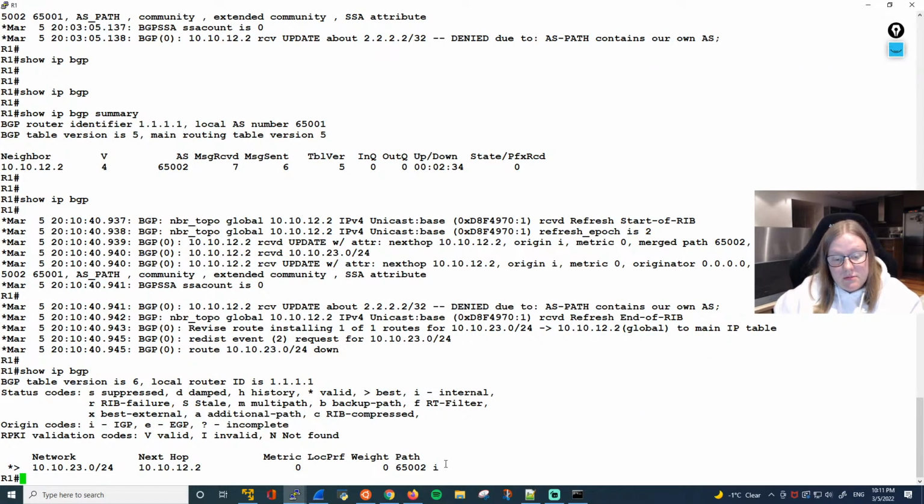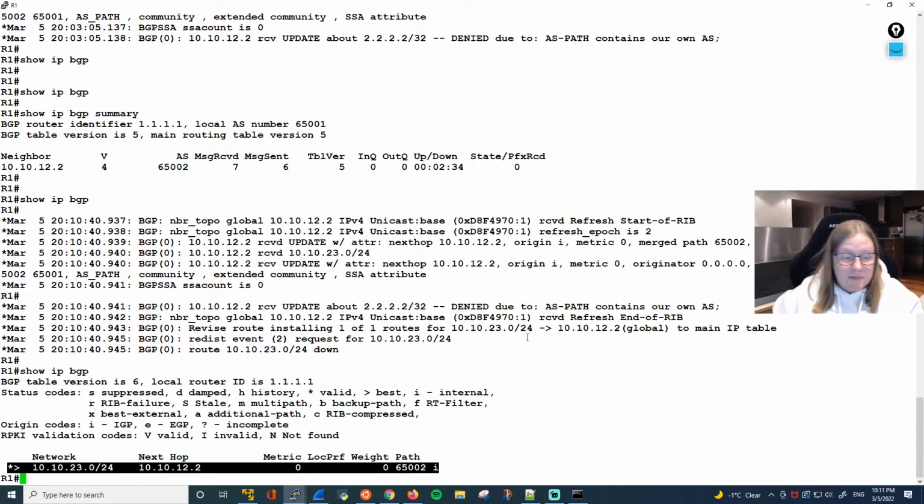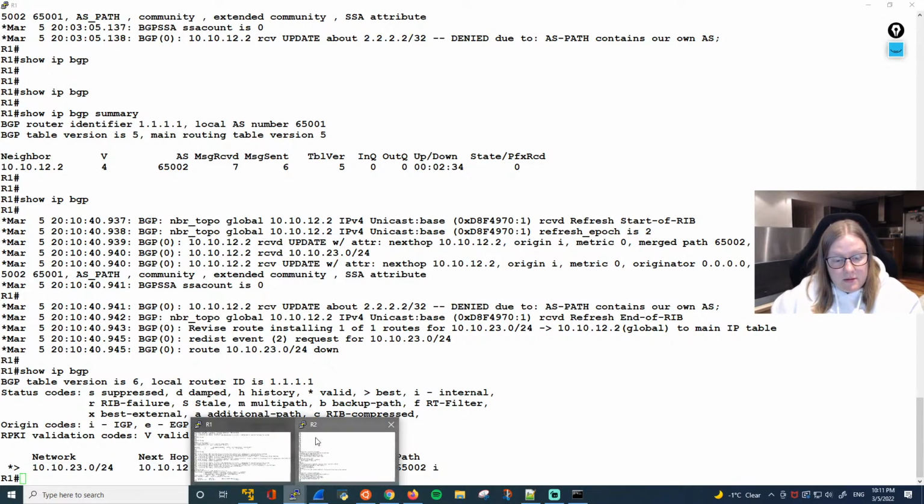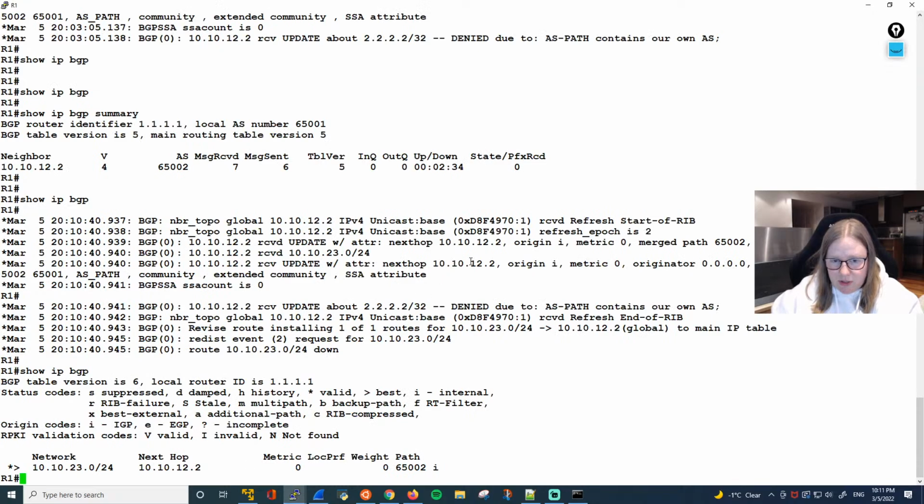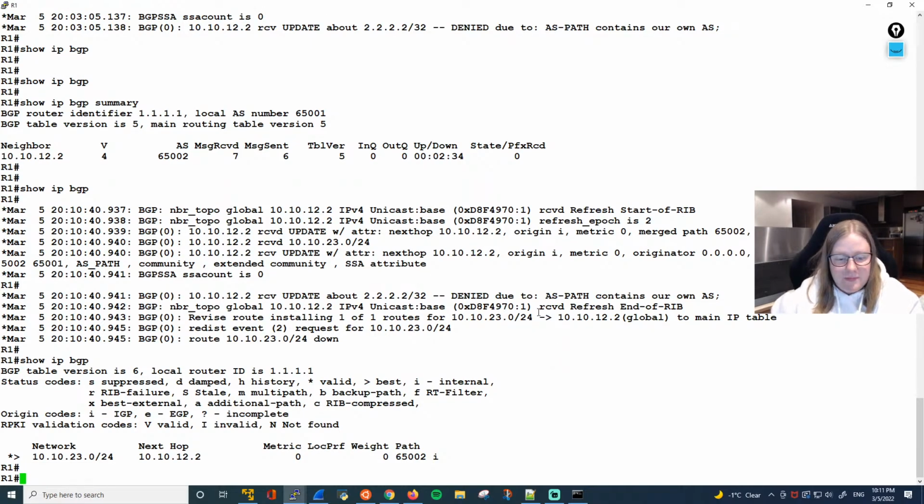All right, you see, we've already learned this other route here. So essentially, this was the problem. I did not have another permit statement in the route map, so it was only permitting R2's loopback interface address. So that was only advertised to R1, but then that was denied because the AS path contains our own AS. Okay, so now everything should be good.